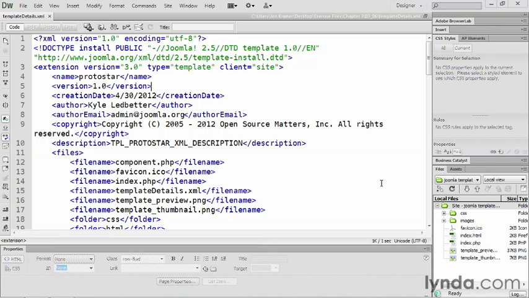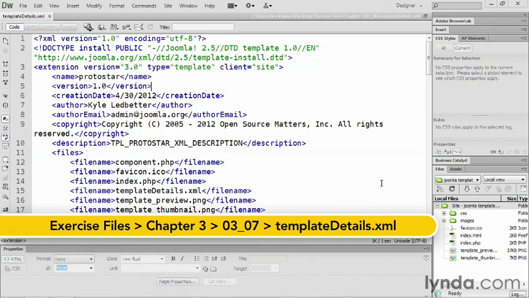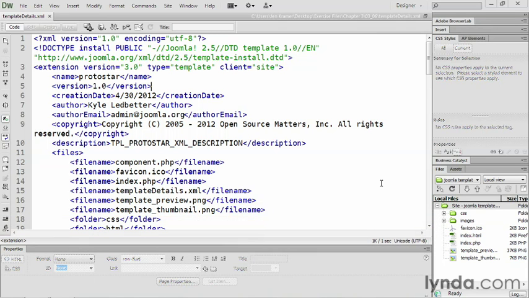So in the previous video, I explained to you exactly what it was that this XML file contained and how it was set up. Now I'm going to show you how to edit this for your website. So if you look in your exercise files folder for this particular video, you'll find this file, template.details.xml, and this is going to be our starting point.